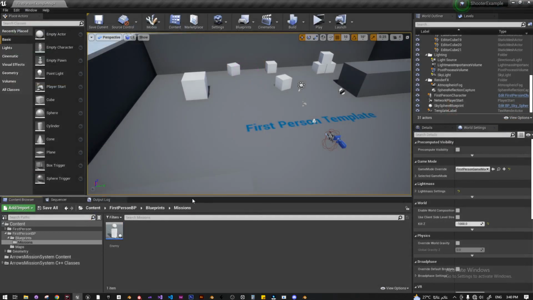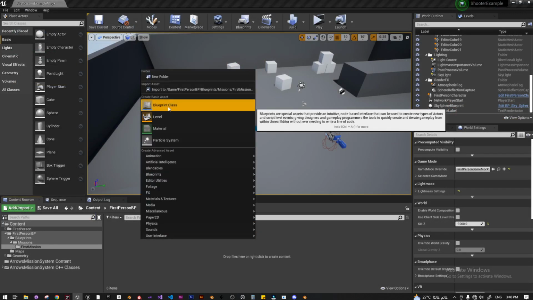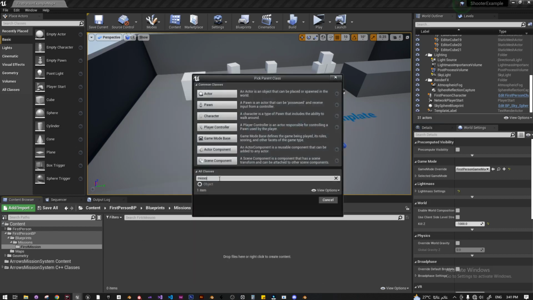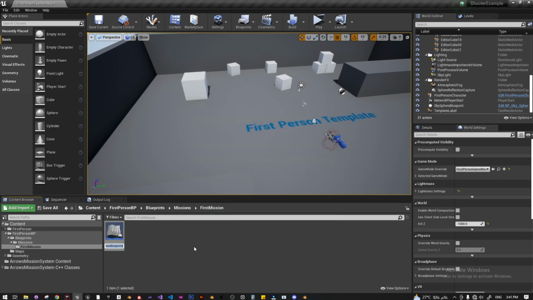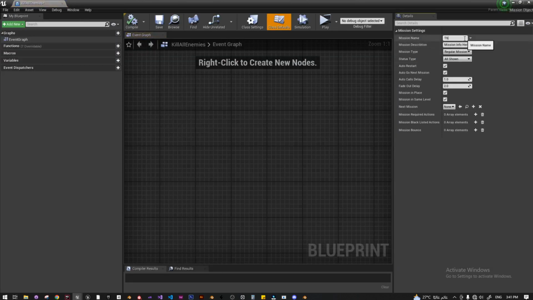So in this mission folder, I'm going to create a folder and call it first mission. The first mission I'm going to create, let's go to the blueprint class, search for mission, and select the mission object and press OK, and name it kill all enemies. Open the kill all enemies. The name of this mission is the big battle.